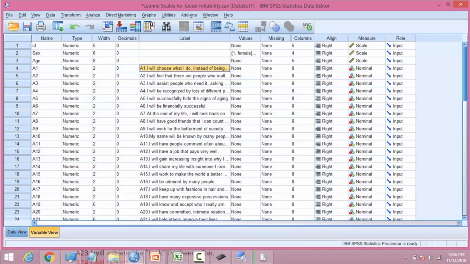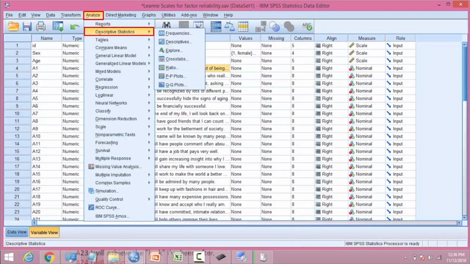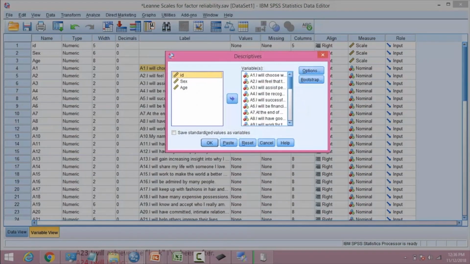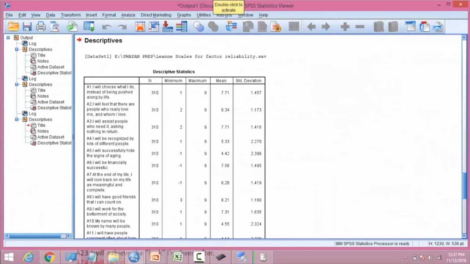The first and foremost way of checking whether data are entered properly and missing cases are treated or not is to run descriptive statistics. To run descriptive statistics, on the menu tab, go to Analyze and select Descriptive Statistics. In that, there is Descriptives. Select all the 30 items from A1 to A30 and say OK.